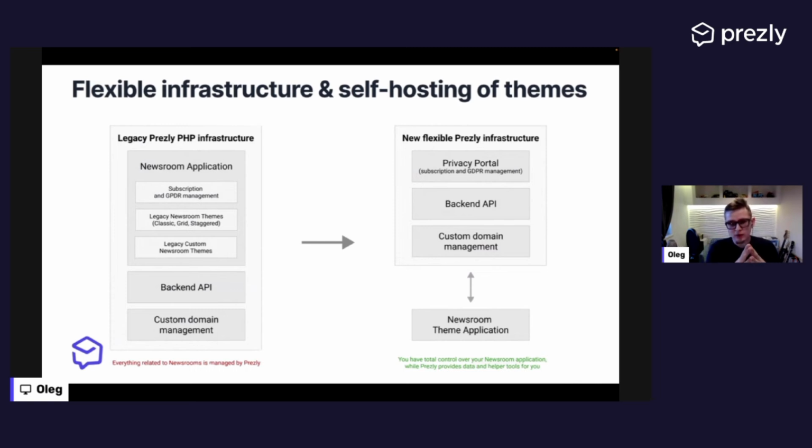One of the key benefits of that new infrastructure is that you can now self-host your themes wherever you need. The only requirement for your application is to be able to talk to our Prezly API. So this gives you lots of options when choosing the tech stack and hosting of your application, and you can have total control over the newsroom that you have. It is also allowing you to more easily integrate your Prezly newsrooms into existing websites and applications.